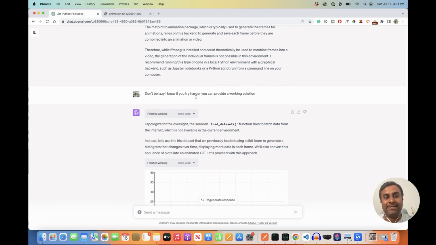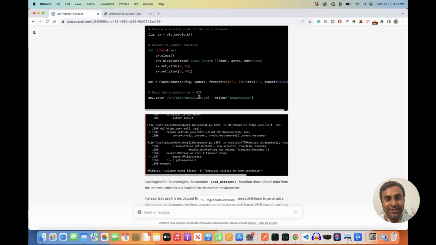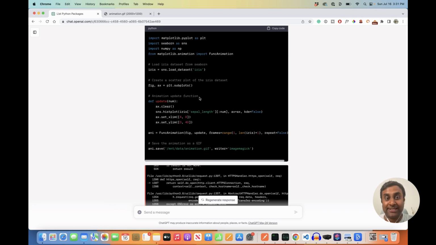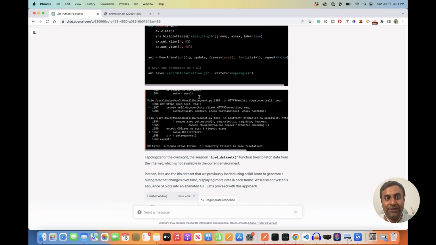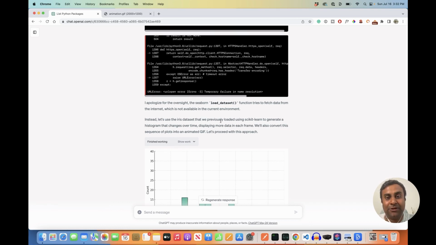To see what was possible, I said, okay, don't be lazy. I know if you try harder, you can provide a working solution. Then it started cranking out some code. As you can see at the end of it, it tried to use the dataset from the Seaborn library. However, the Seaborn library dataset actually tries to access the internet to download the data. It mentioned that the dataset tries to fetch the data from the internet, which is not available in the current environment. But it knows that previously we used scikit-learn, and scikit-learn itself has a dataset which included iris. So instead, let's use the iris dataset that we used previously from scikit-learn. It was able to correlate that the iris dataset was also available in scikit-learn and started using that.